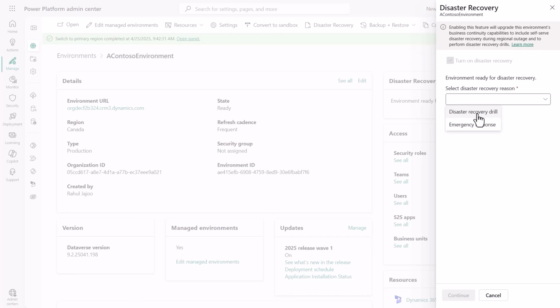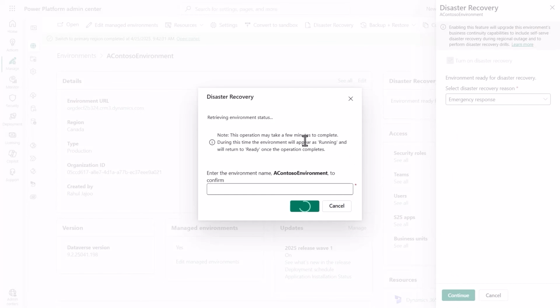To avoid capacity overage impacts, the environment here must be linked to a pay-as-you-go billing plan. If your environment already uses one, DR capacity is automatically billed to your Azure subscription. If it draws from tenant entitlement, that capacity is used first, but a pay-as-you-go plan is still required to cover overages and ensure smooth operation. Let us proceed with selecting Emergency Response and click Continue.